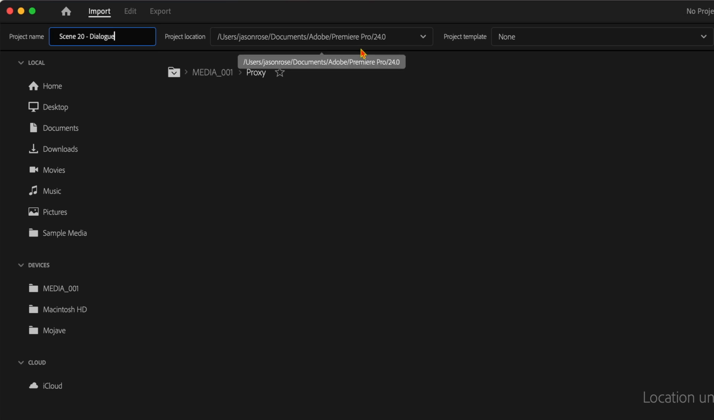When you install Premiere Pro, or really any Adobe program on your system, it's going to create an Adobe folder inside your Documents folder. And then inside of that, it's going to create a Premiere Pro folder. And then inside of that, it's going to create a number folder based on the version of Premiere Pro that you're working on. And that's going to be the default location where Premiere Pro wants to put your projects when you create them.